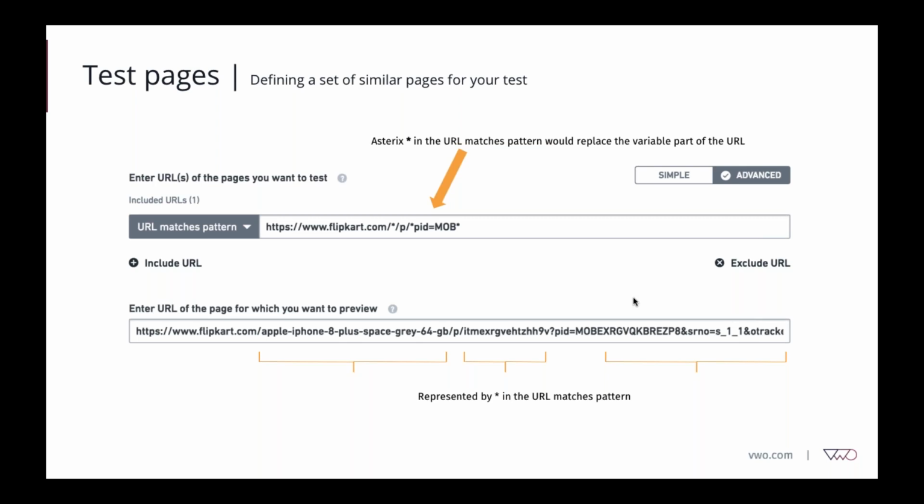Suppose you have identified the product description pages as a problem area because you see a lot of visitors dropping off from the description page, especially for products which have tons of technical specifications listed. So on the basis of this analysis, you formulate your hypothesis, and then you want to test a condensed version of the product description page, and you want to run this test for a particular product type. Let's say that product type is mobile phones.